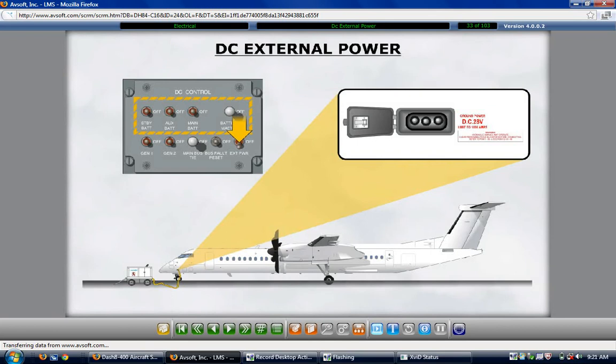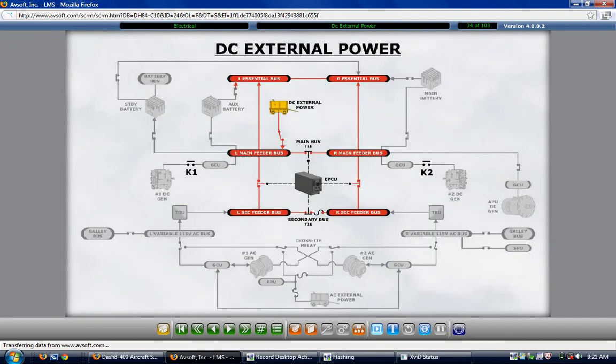DC external power is connected directly to the left main DC bus. Automatic bus tie closure permits the DC external power source to power all 6 DC buses. The 6 buses are 2 essential buses, 2 main buses, and 2 secondary buses. When the DC external power is connected and selected on, the green DC external power on message illuminates at the upper left corner of the multifunction display electrical page.